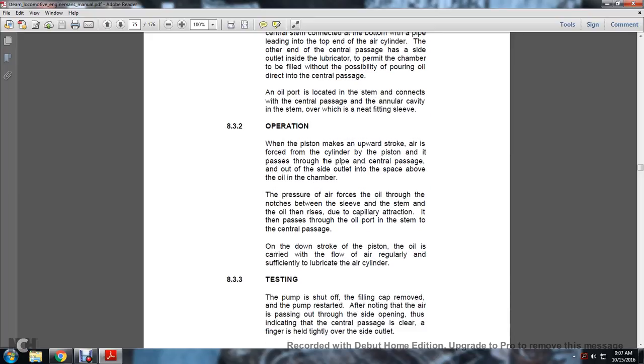8.3.2 Operation. When the piston makes an upward stroke and air is forced out of the cylinder, it passes through the pipe and central passage out of the side outlet into the space above the oil in the chamber. The air pressure forces the oil through the notches between the sleeve and the stem, and the oil rises due to capillary action. It then passes through the oil port of the stem to the central passage. On the downstroke, the piston and the oil carried from the flow of the air are regularly sufficient to lubricate the air cylinder.